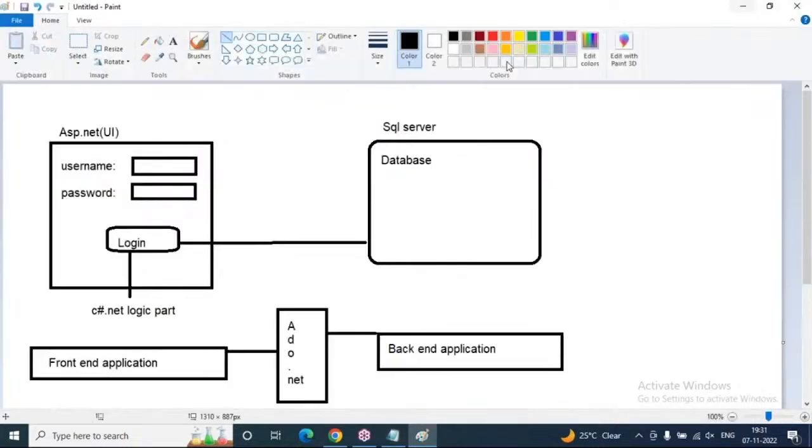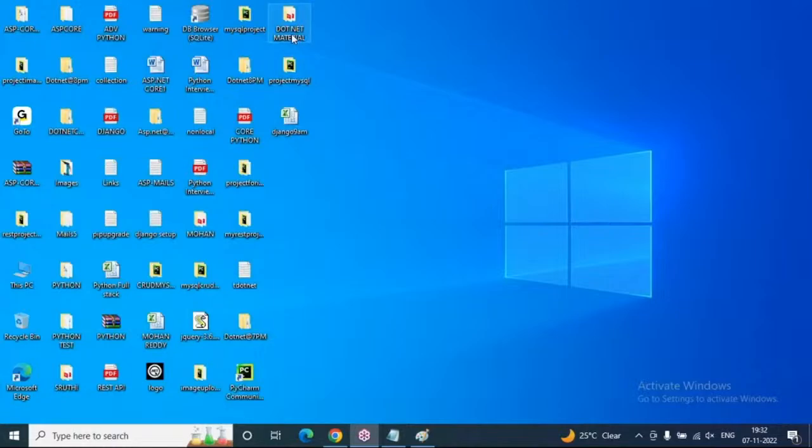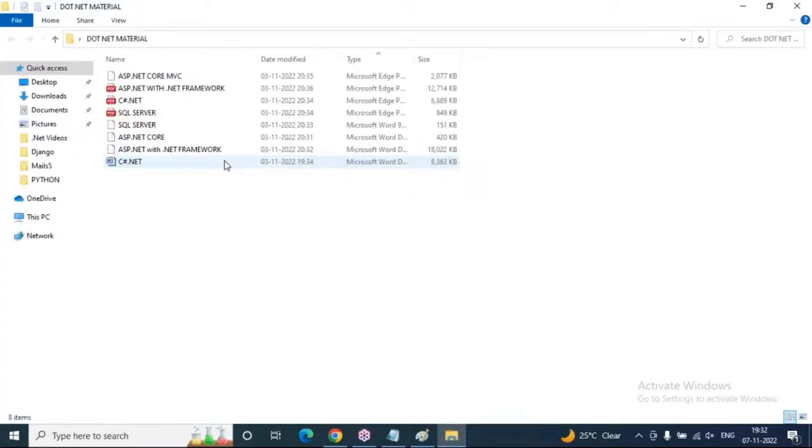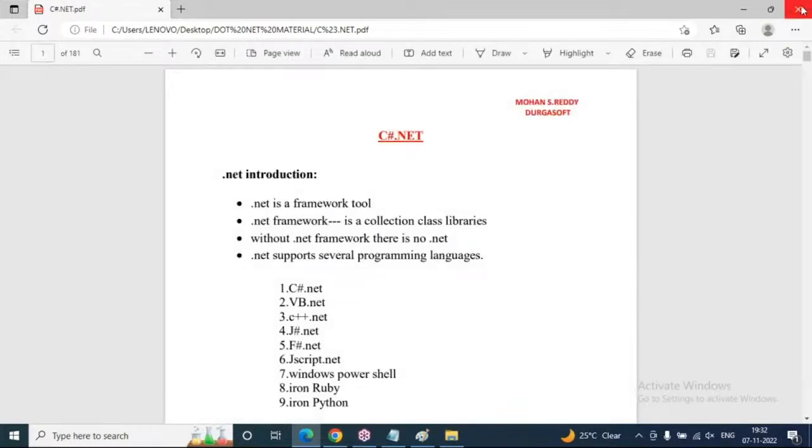So these are the PDFs I already have here. Let me show you the complete PDFs. These are the PDFs: the ASP.NET Core MVC PDF is there, the ASP.NET with .NET Framework PDF is there, the C Sharp.NET PDF is there, and the SQL Server PDF is there. I can hand these PDFs over to you subject wise when I start all these sessions.